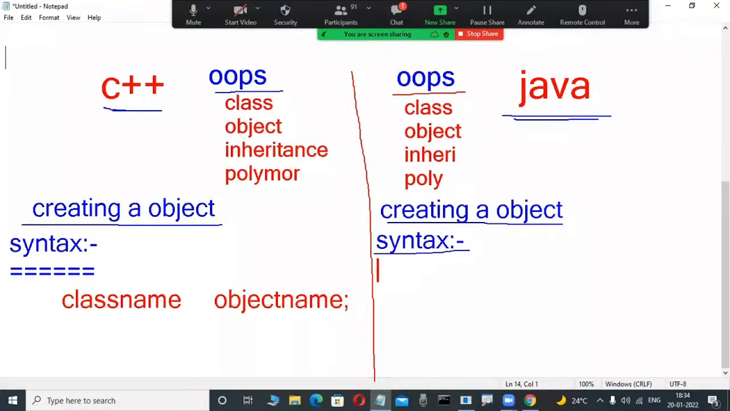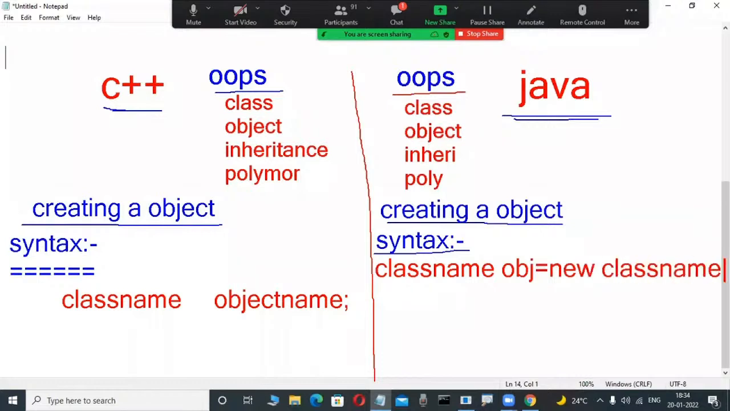And now some fellows are telling correct. Class name, object name is equal to new class constructor. Some other syntax is there or not? Yes, observe here. That's why these two languages are syntactically different or same? Different. Syntactically different. Conceptually, OOPs concepts are same, but syntactically different. And also functions are totally different.